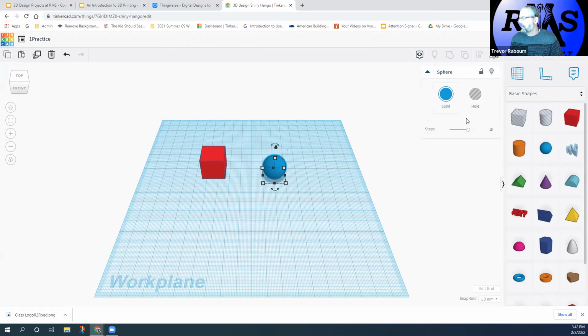This is what's called the Properties Pane, and it allows you to change some aspects of a shape that you create. Depending on the shape that you create, you'll get different properties associated with it. I'm not going to really be talking about any of those today, but just so you know that's there.